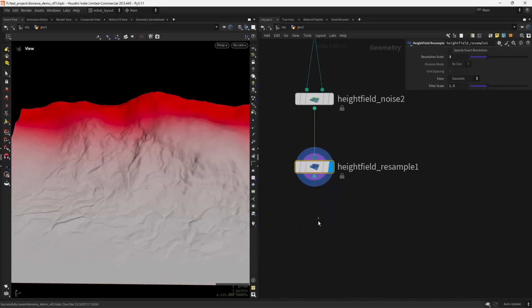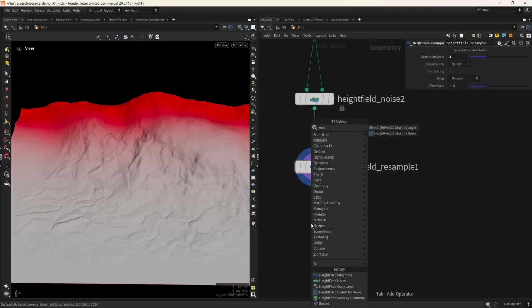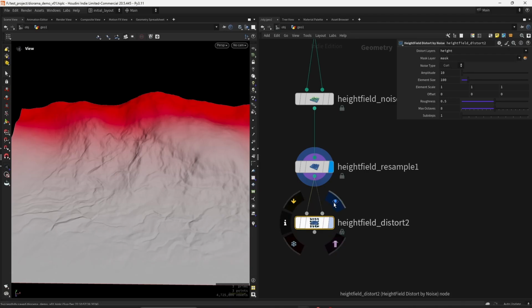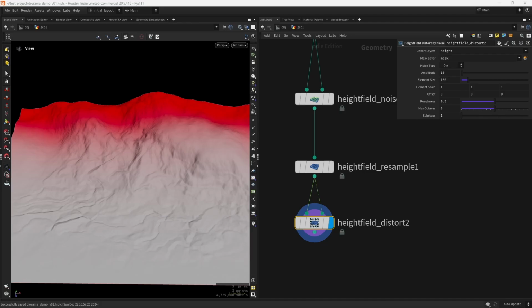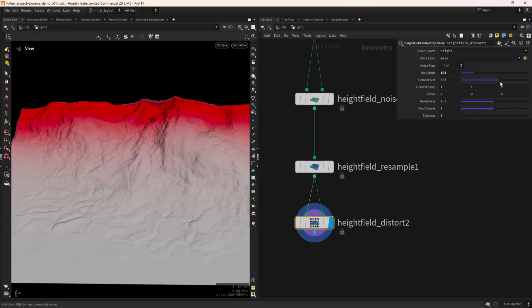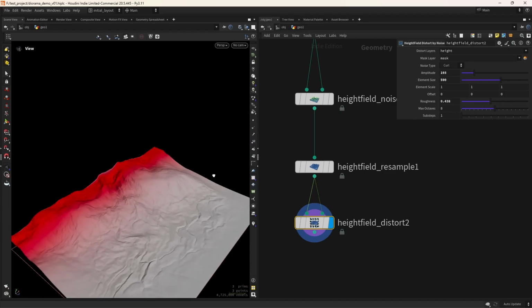And now we can do a heightfield distort by noise. And let's see, we can distort this back part. So I'm gonna just distort the hills on the back. I will have quite a bit of distortion, but increase the element size to something like 600, and also decrease the roughness. That's the trick also. Decreasing the roughness will always give you a more pleasing result.